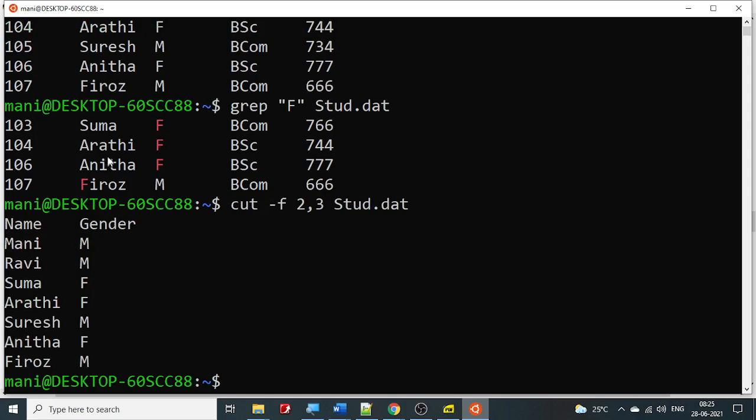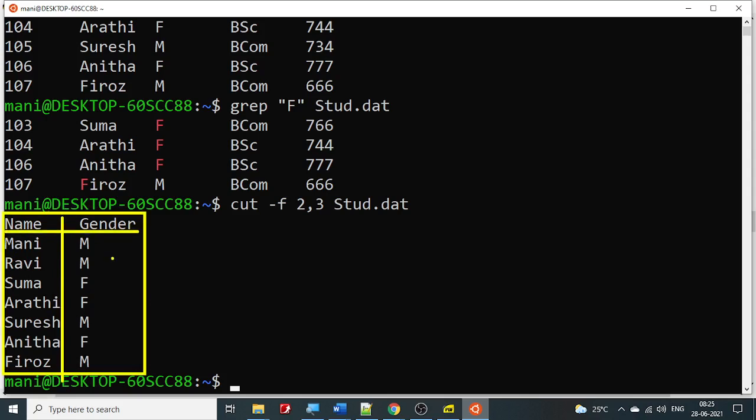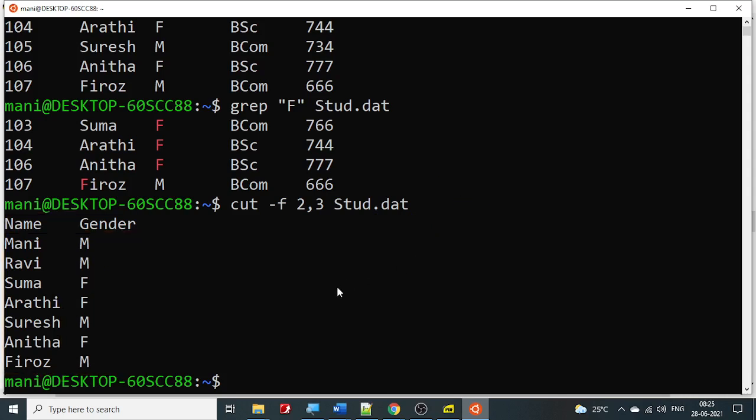So what did I do? I cut, remember, I have not filtered, I have just cut from the original file. I have only the names and the gender, that's all. Now from this, gender is not really required, but I need it to filter. Now let me give this to grep, and I'm trying to filter this. Let me clear it and do that.